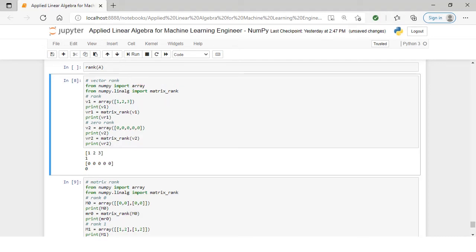In our example below, we're calculating the rank of a vector with scalar values and another vector with all 0 values. When we execute the code, it first prints the vector and its rank of 1, followed by a second 0 vector and its rank of 0.